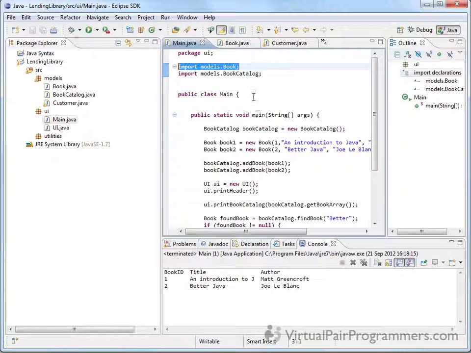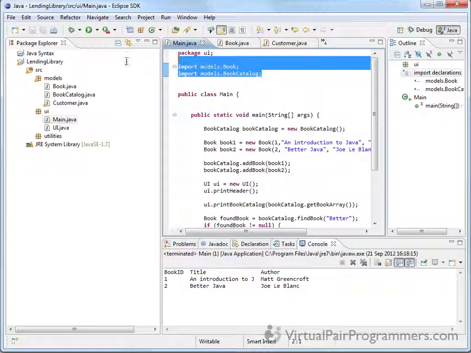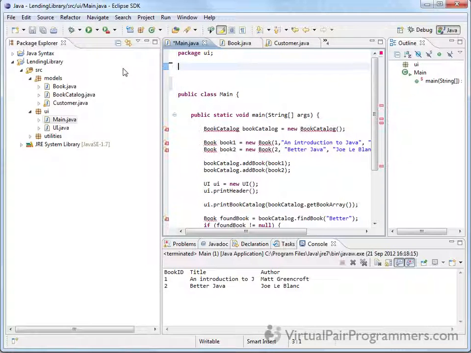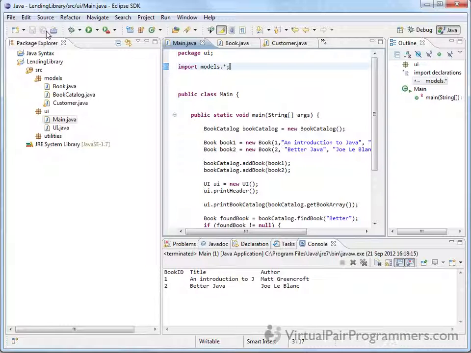One final point on import lines. If you were typing it in yourself, you can import all classes within a particular package in one single line. To do that, I'll remove these two lines. We would do import our package name dot asterisk or star semicolon, and that will tell Java to bring in all the classes within that package. I'll save my code and you can see we've got no errors.